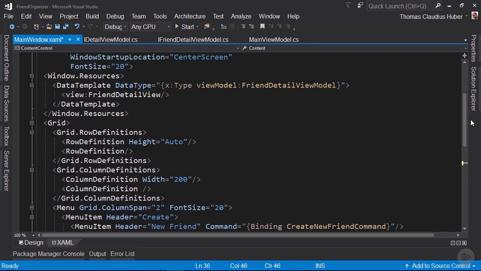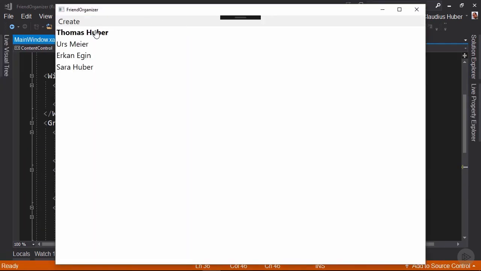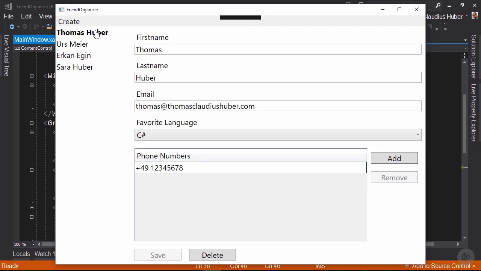As we have used an implicit data template here for the type FriendDetailViewModel, this data template will automatically be used if the DetailViewModel property contains a FriendDetailViewModel. So when we run the application, it should still work like before. I select a friend, and you can see the friend detail view comes up with the details for that friend.